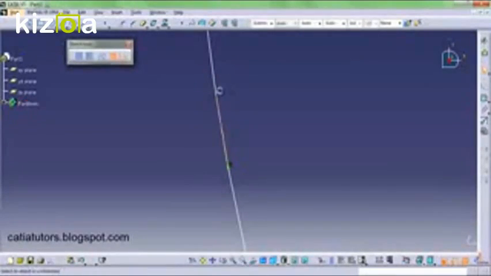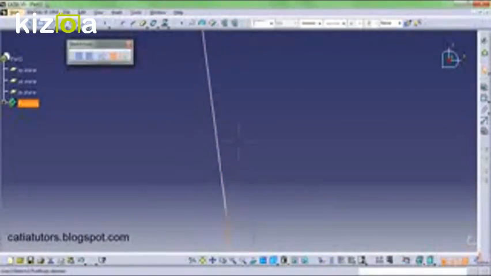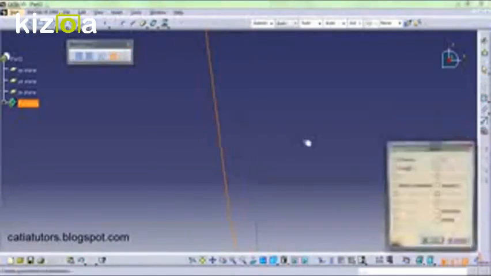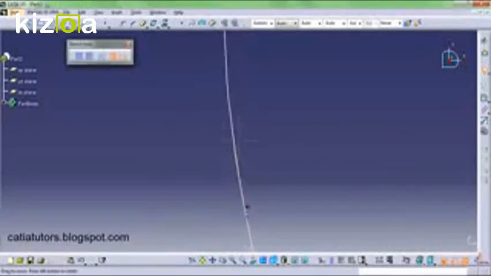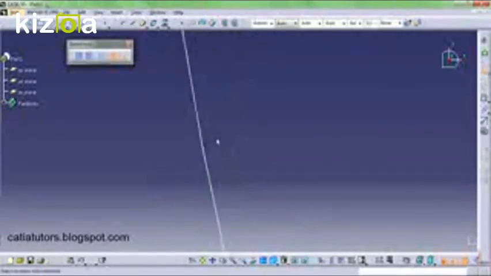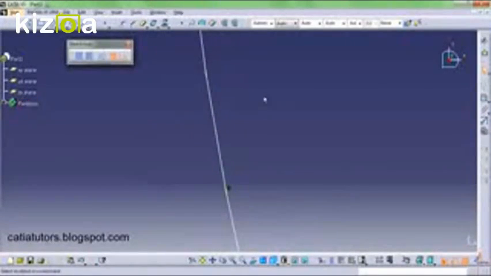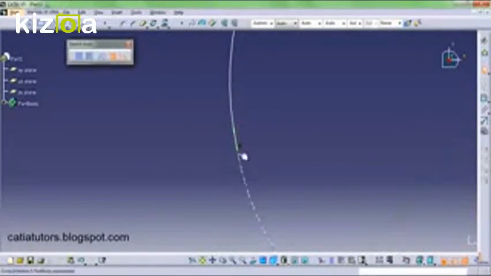So now let's make sure that these are joined. So select both these sketches, go to geometric constraints, and let's apply tangency. And here we have the tangency, and okay. So here we have already applied the tangency on this, and we'll apply tangency on this as well. And now we'll make a copy of this.